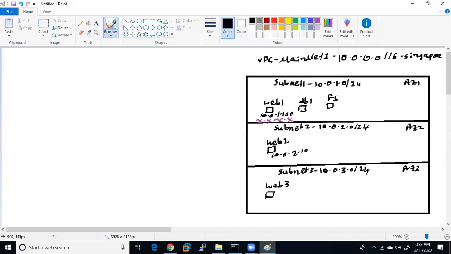By default, there is communication between all these subnets, because at the border of the VPC there is a VPC router sitting. We call this the VPC router. As soon as you create a VPC, a VPC router is created. This VPC router has a link towards all your subnets. So think of this as the VPC router connected to three LANs.